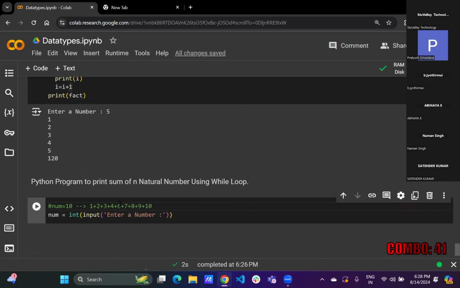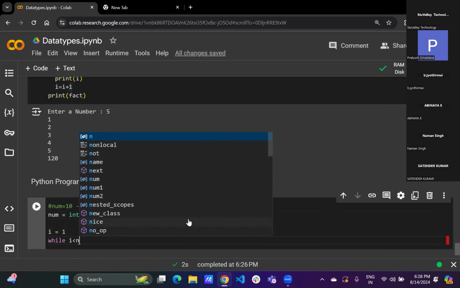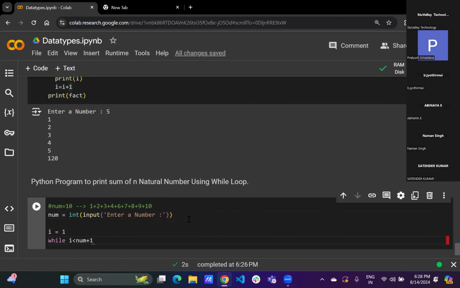So first objective is to generate numbers from 1 to 10. So what is my starting value? The starting value will be 1. Where am I going to stop? I am going to stop when your i value is less than whatever number you are given, that is num, whatever value of num I have given plus 1. After this, next step, you need to update your value to i is equal to i plus 1. That means we are updating our value. So print i.